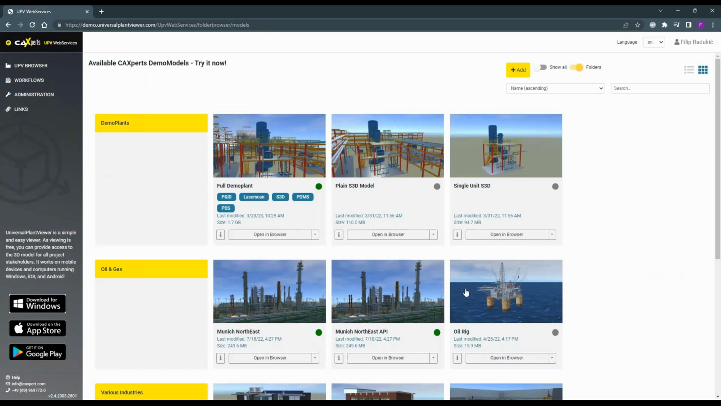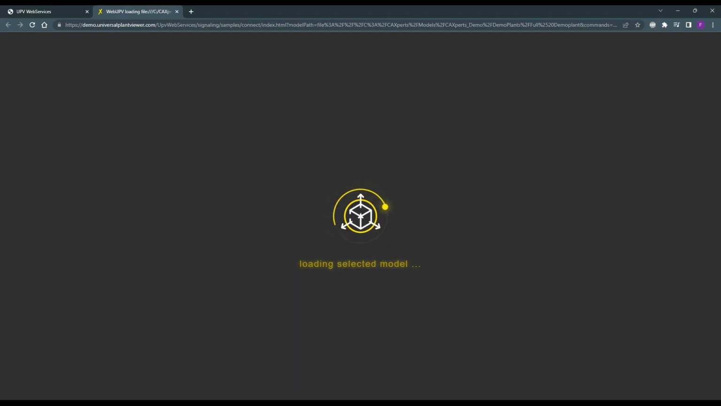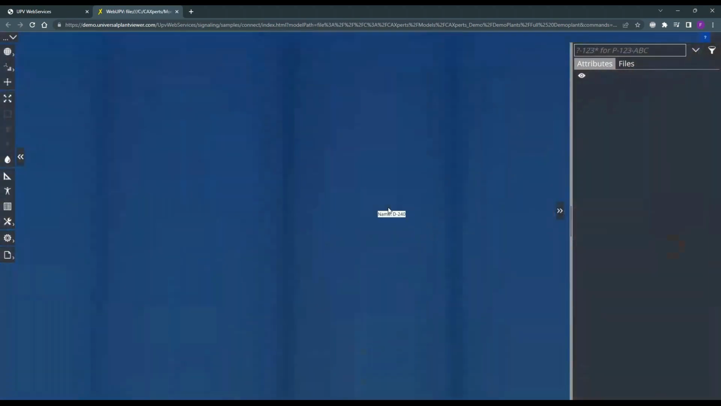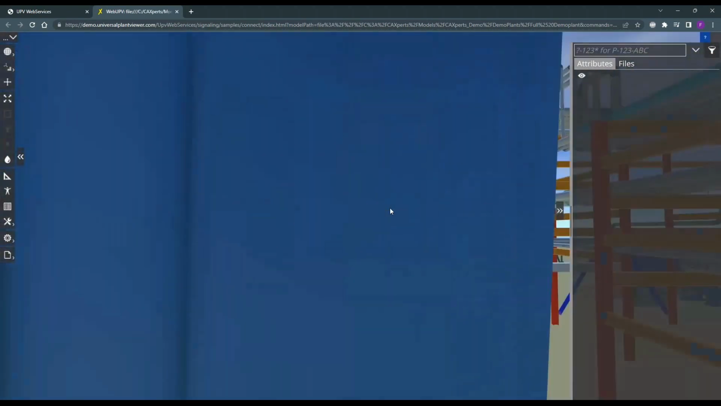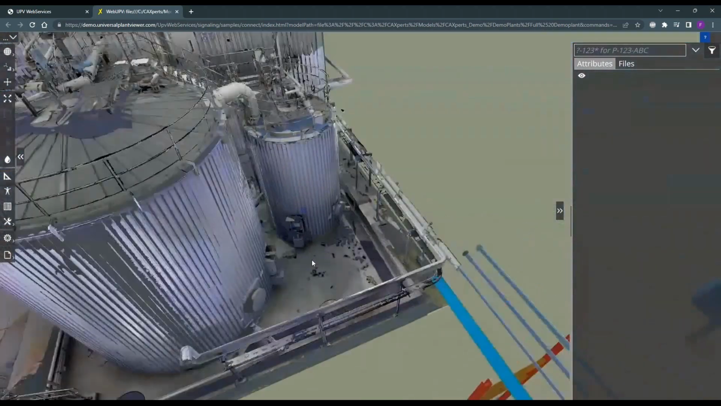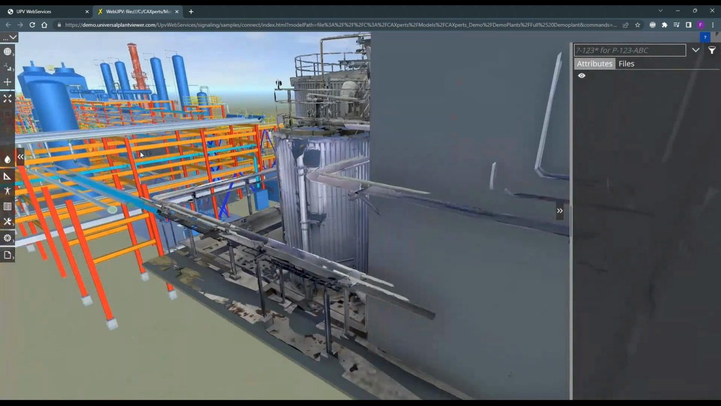But with models coming with browser-based viewing, you also get some informational data here. Please remember this. We'll be coming back to this in a moment. So when I open our demo plant here, all I have to do is just click on Open in Browser, and you see almost instantly I actually have the model available and can move around the model and use UPV like it were installed completely locally on my machine.